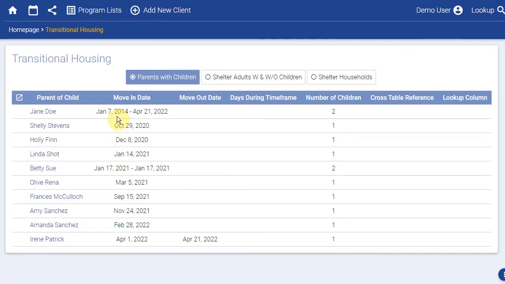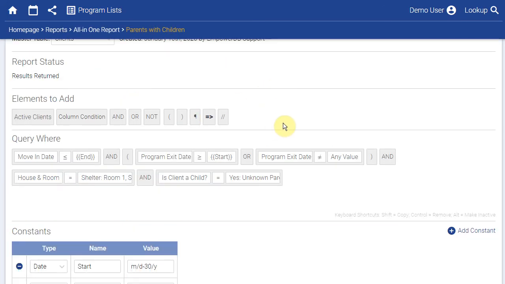It doesn't even really have to be related to this program. It's not going to say, hey, this isn't related to transitional housing. It's like, what? You want this All-in-One Report for this page? Okay, here it is.